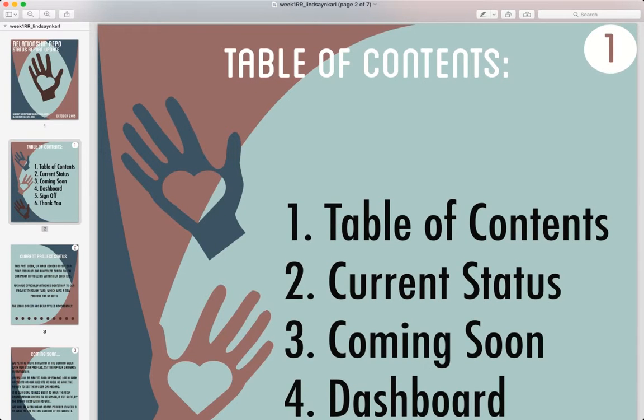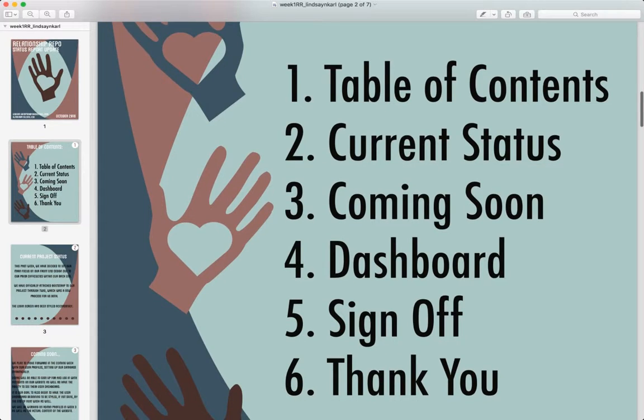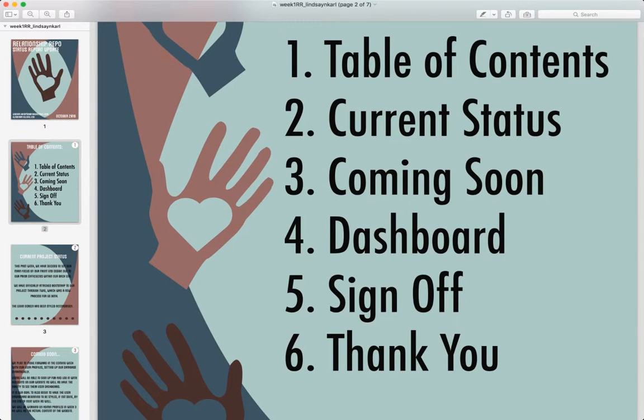So this is our table of contents for this week, and we're going to be talking about our current status, that which is coming soon, our dashboard, our sign-off, and a little thank you.